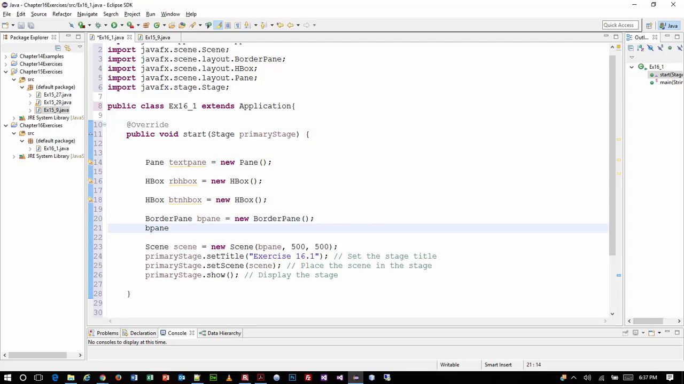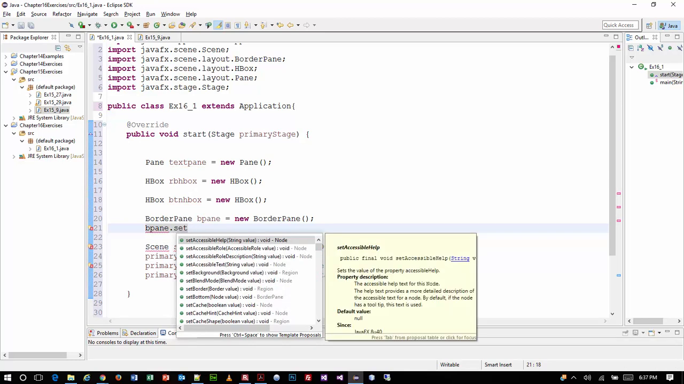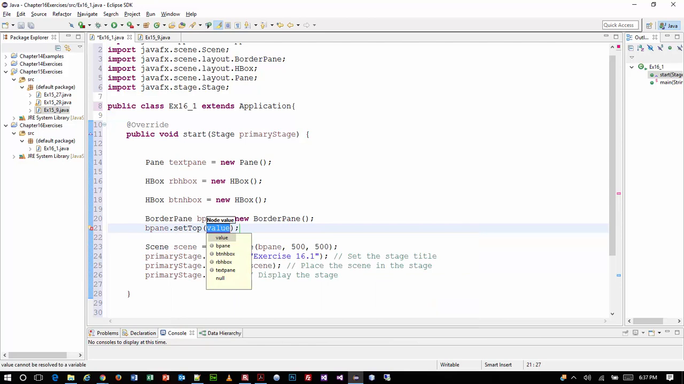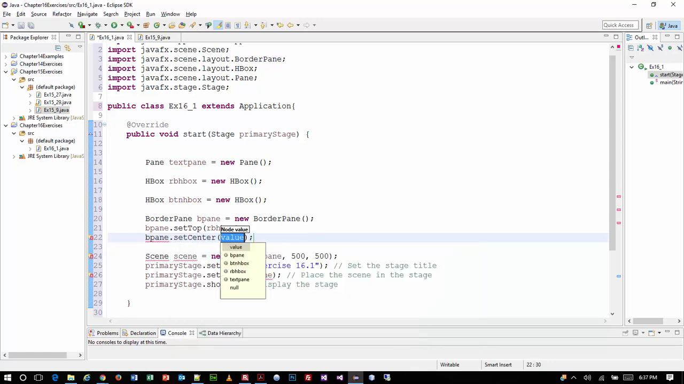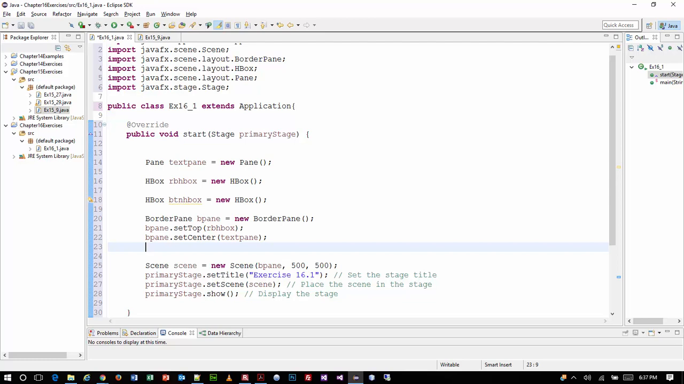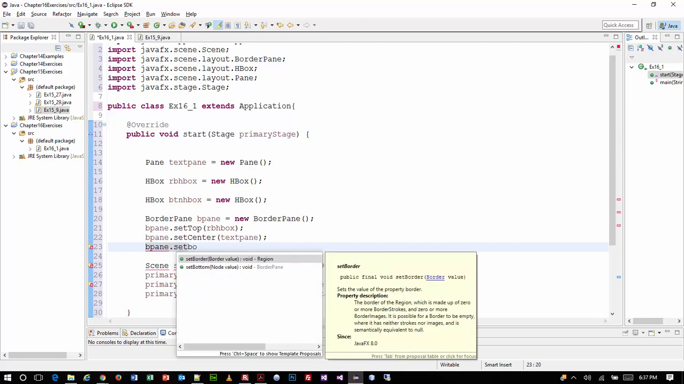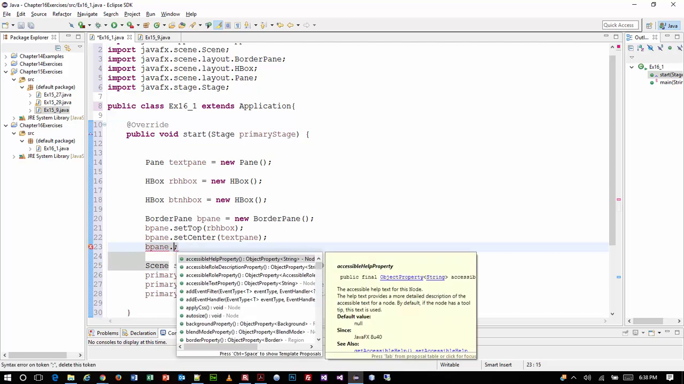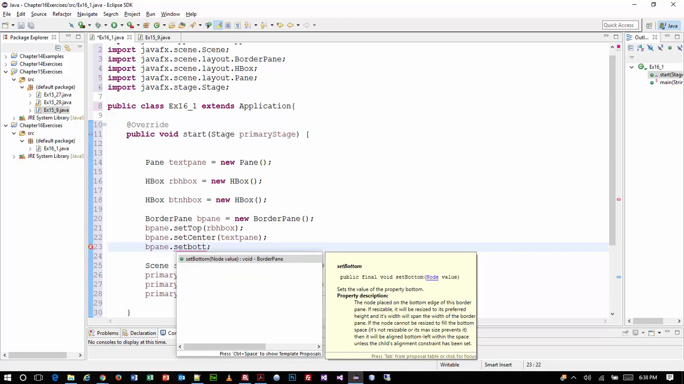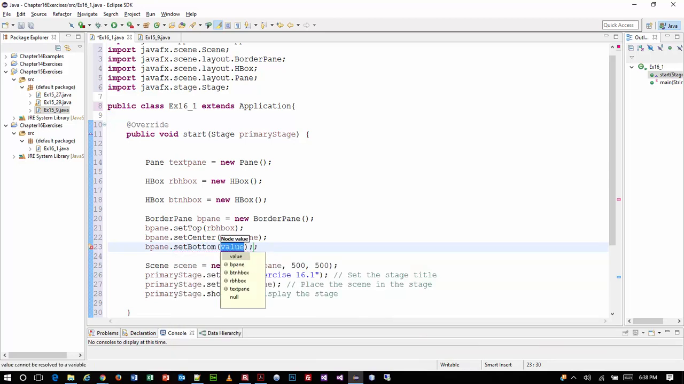So I'm going to do bpane, and we'll set the top, right? And what am I going to put in there? RBH box, that's right. And then we'll do the same thing again. And this time we'll set center. And that one's going to get the text pane. And then one more time, we're going to set the bottom, not border. And what are we going to set it to? See, I like it when it fills it in for me. You get spoiled with these IDEs. BTN HBox.